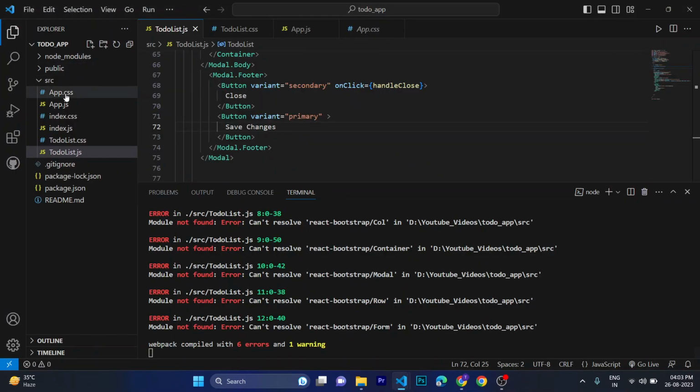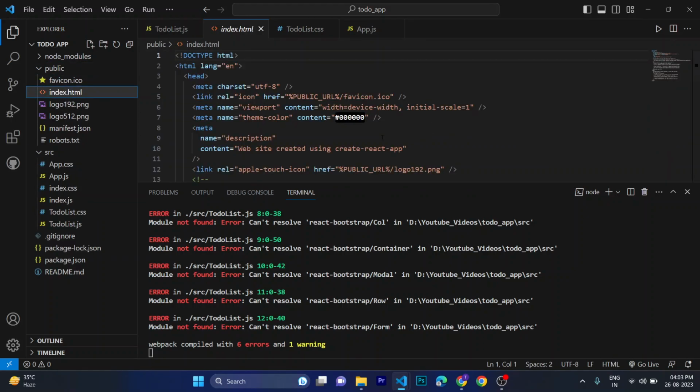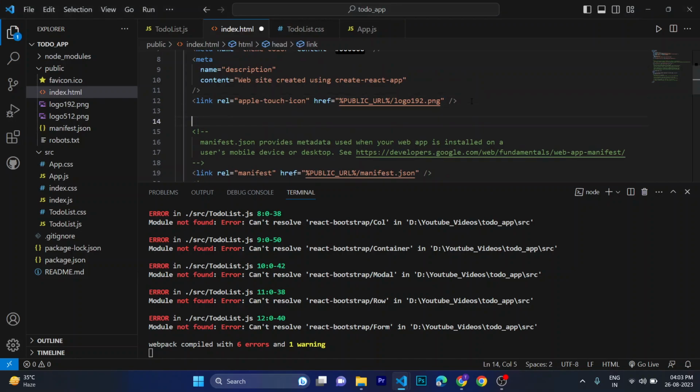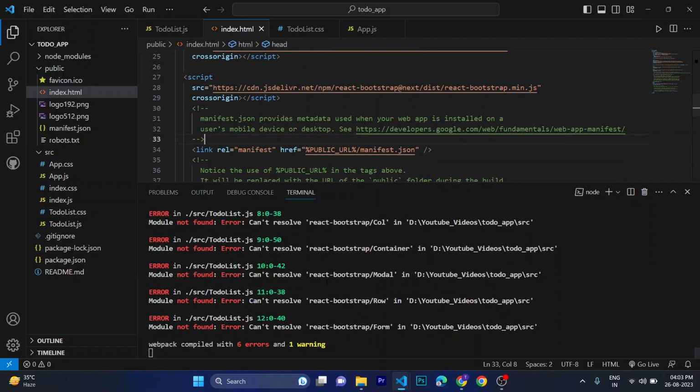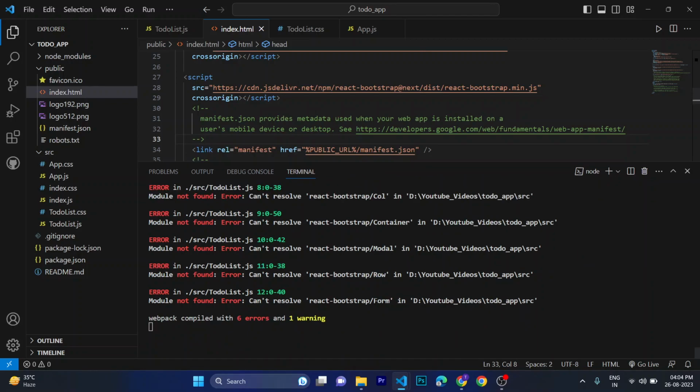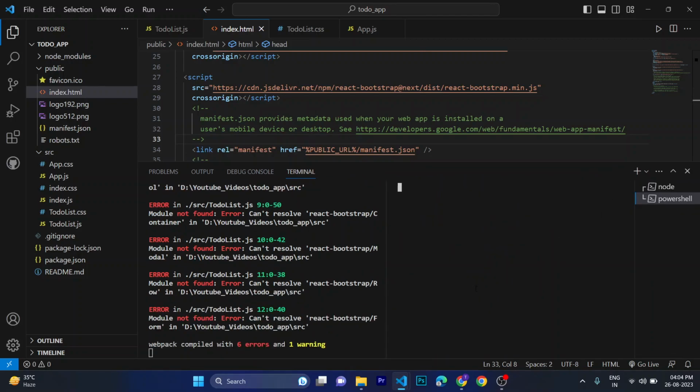And now for this, just go to the public folder, and here in the index.html file, we have to copy the CDN for Bootstrap. So just copy the CDN files for Bootstrap and paste them over here. Let's see. Okay, now I have already copied, but these errors are not gone. So what we can do is basically just click on here.